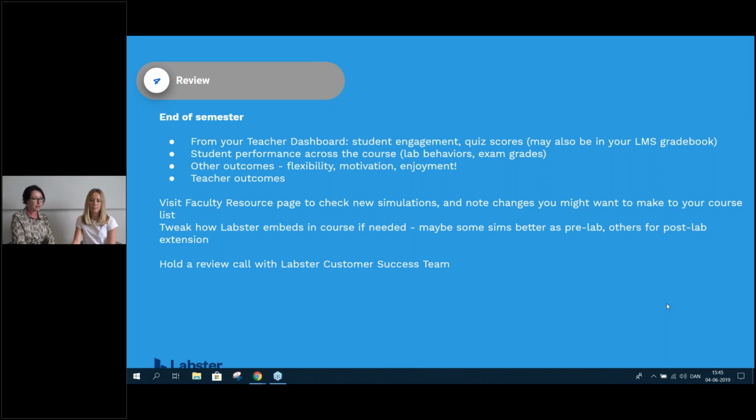Other outcomes you could reflect on: has it allowed more flexibility for your students? Maybe that's important to you, to allow them to work from home if they need to. Student levels of motivation: are they enjoying their course more? Do they seem happy when they're in simulations? Is it reducing stress in other elements of the course? These are all important things for a teacher to reflect on.